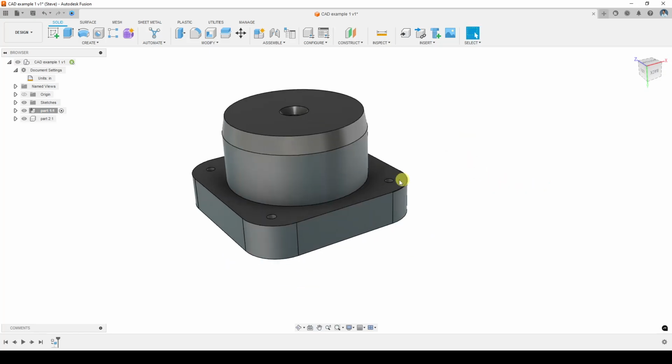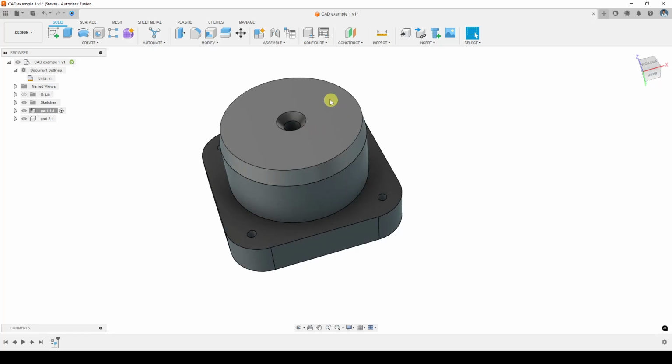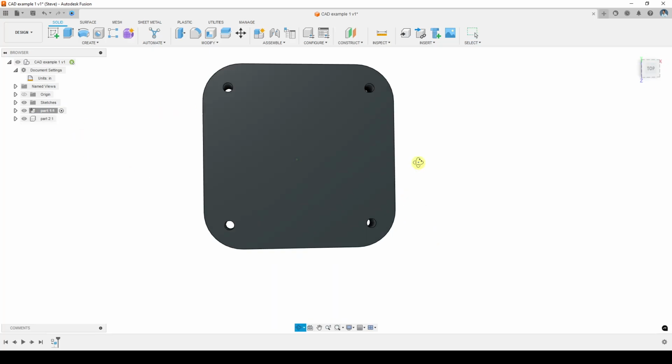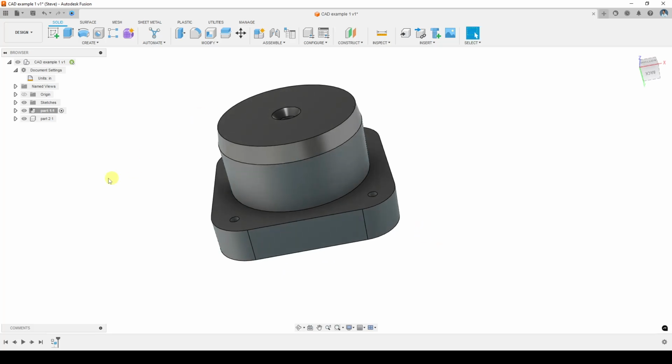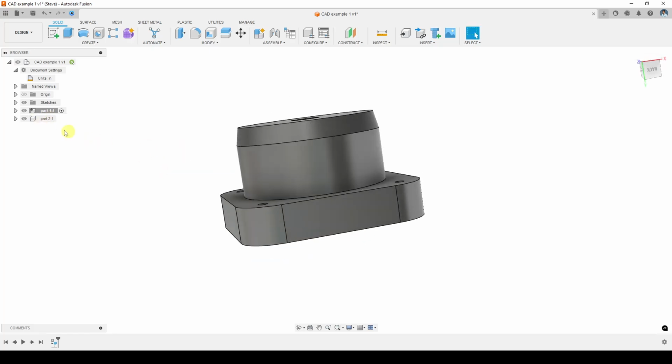And the really important part here is that if you ever want to make a change to a component, it has to be the active one. Otherwise, changes will apply to a different component. So if I wanted to start drawing on part 2, I wouldn't do it here. I would have to activate part 2 first.